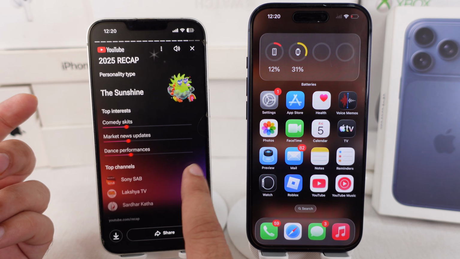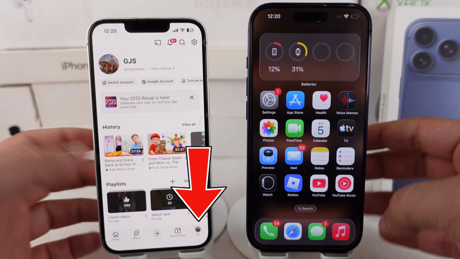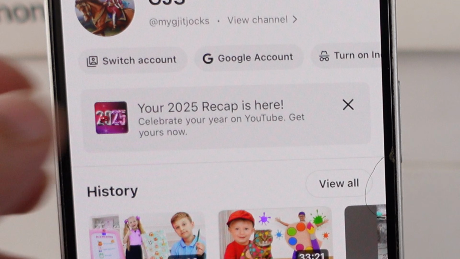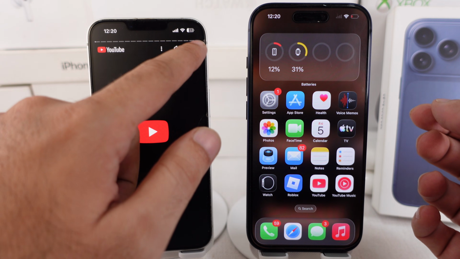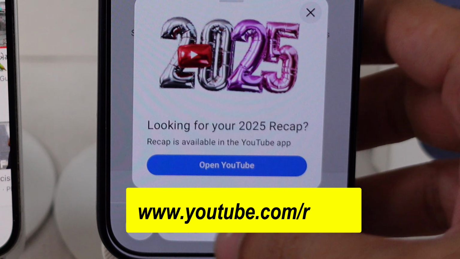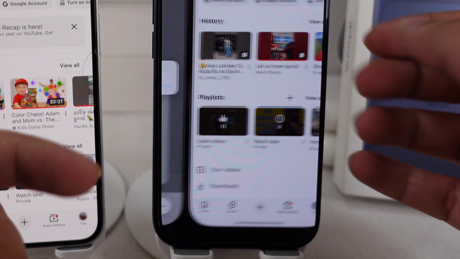Until then, use this method to make it show up on your account just like it did for me. Under your account, you'll see the label, Your 2025 Recap is here. Just tap on it. If you don't see this, then open YouTube in a browser on any device, either iOS or Android. You'll see a banner like this in your browser. Tap on Open YouTube and start enjoying your YouTube 2025 Recap.